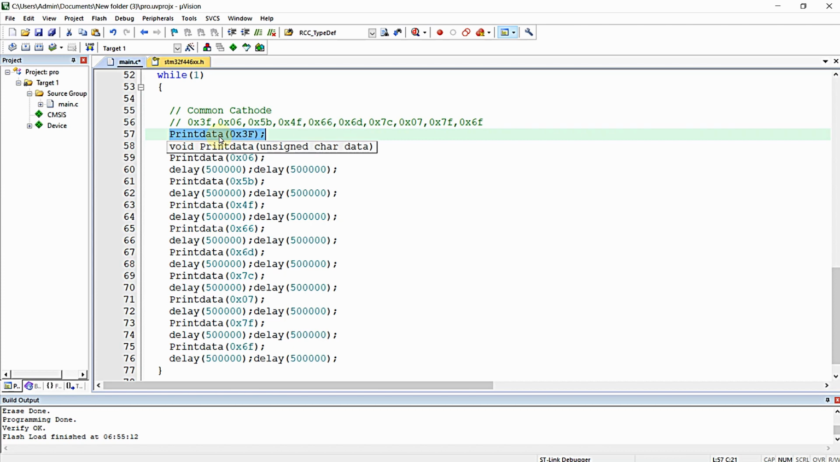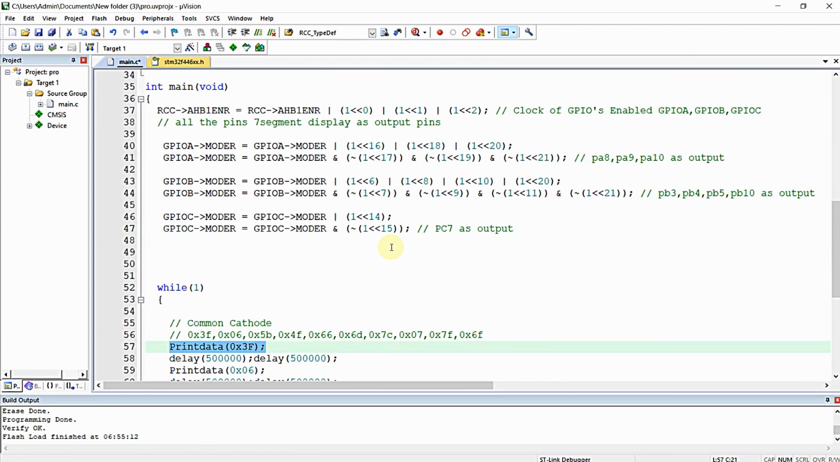The 7 segment display which is connected to the port pins of the STM32F446RE microcontroller will be printing numbers from 0 to 9 for roughly equal delay intervals, and again it will start moving from 0. So this continues until the microcontroller is stopped. So this is the logic that we have written.